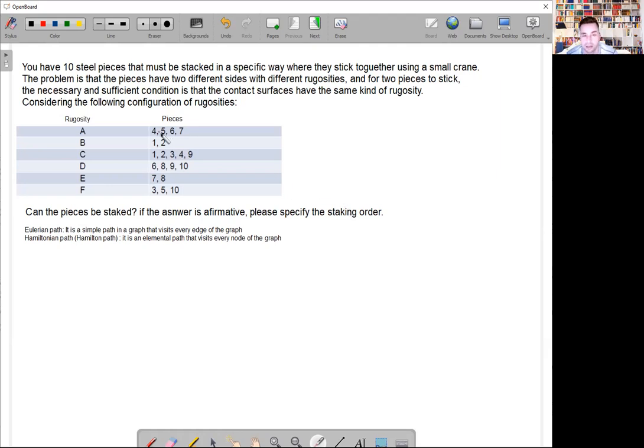So yeah, they are asking just in which order can we put these pieces one on top of the other, taking into account that each face has this rugosity, as it is explained here.